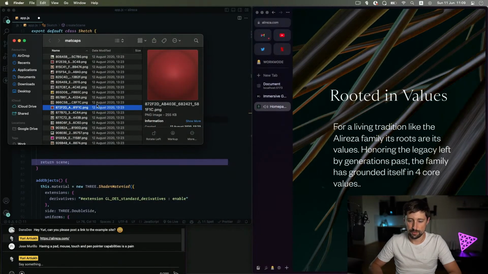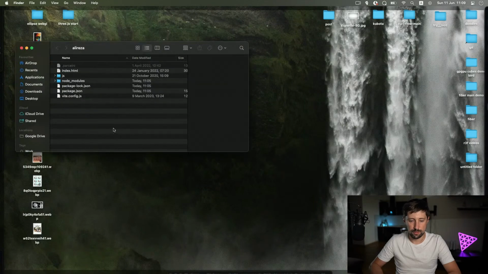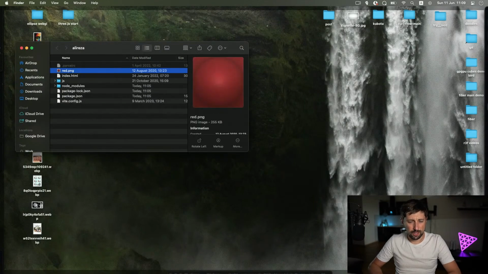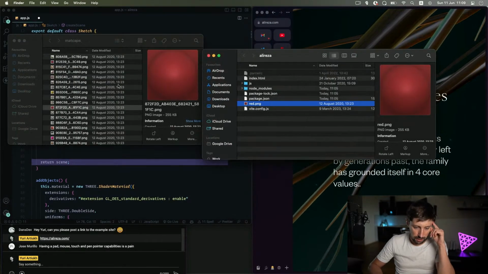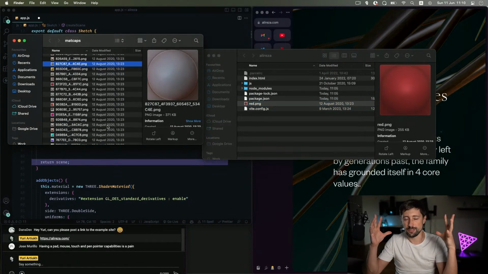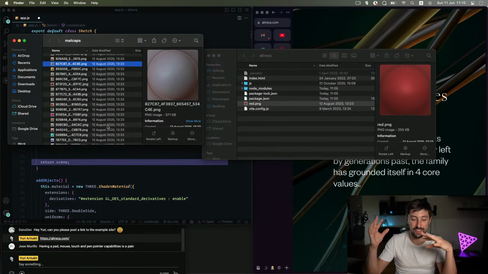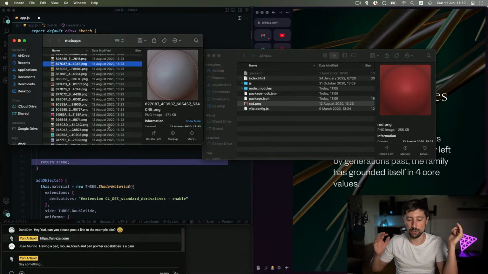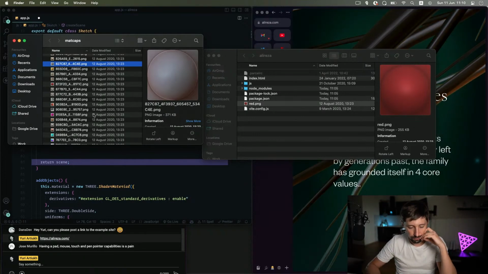Okay, is this red enough? And I wanted something green. I'm going to use a couple of matcaps. I'm going to create a couple of different colored themed scenes, and then I'm going to switch between them using the idea from alireza.com.